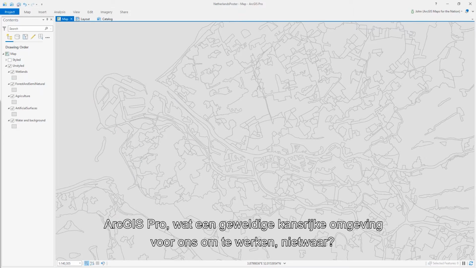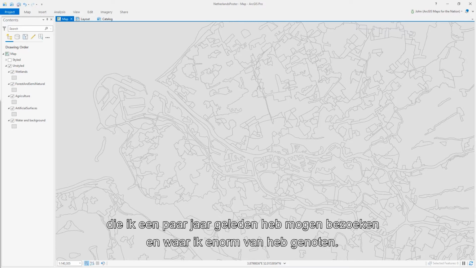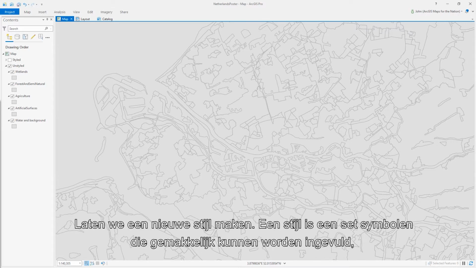ArcGIS Pro, what a great opportunity-rich environment for us to work, right? So here is a map showing the area around the beautiful city of Rotterdam, which I had the opportunity to visit a couple of years ago and really thoroughly enjoyed. This is land cover areas determined by the Corine dataset. Let's create a new style.